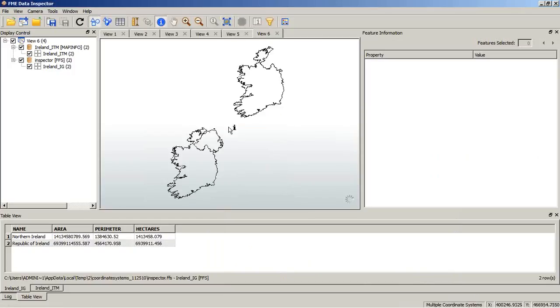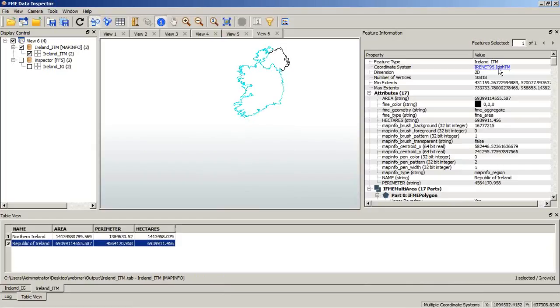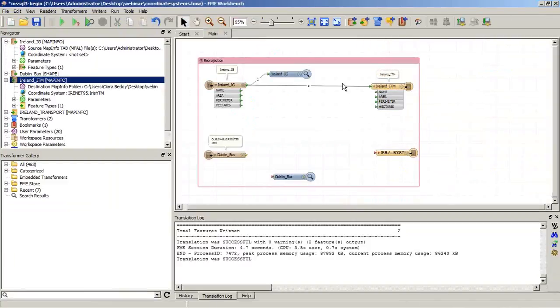I just expand this view. You can see now I have two data sets, so I'll turn off my Irish grid. Now I've reprojected that data set to ITM, and as I hover over, you can see the coordinates down on the right-hand side. So you can see how easy it was to reproject data from one format into another.